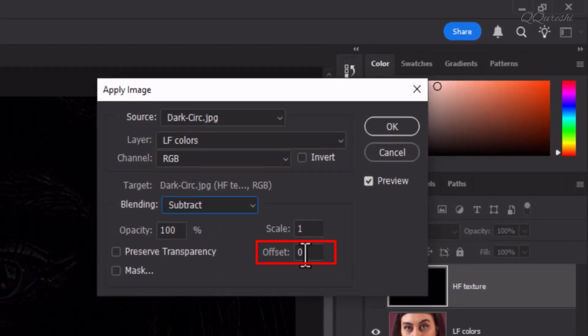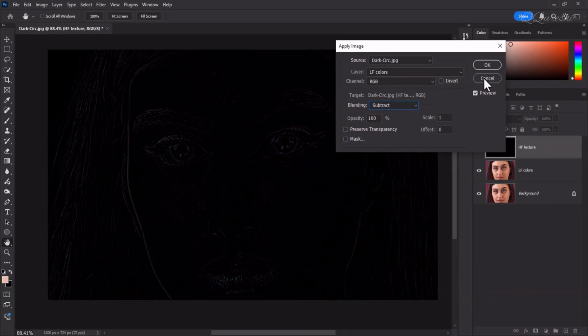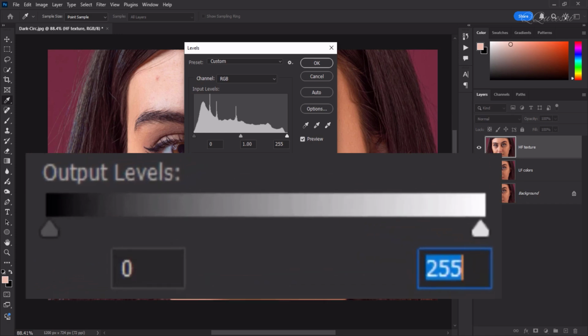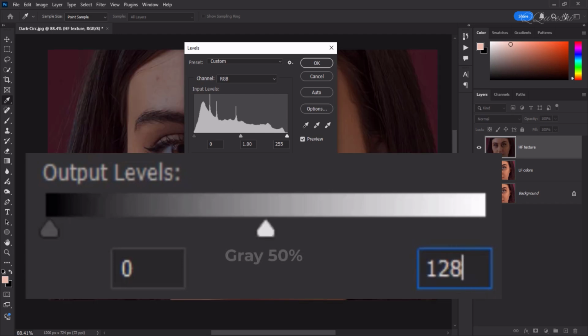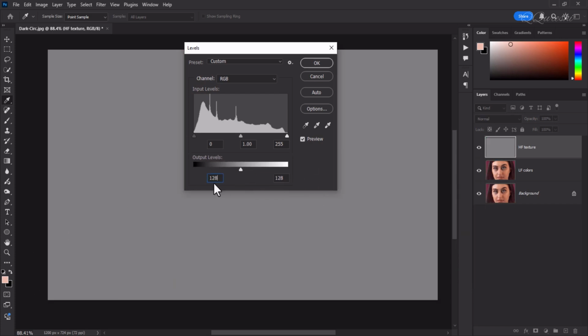You can see that the offset value here is 0. Here we will set the value to 128. Now why would we do this 128 value? Here you can see that 0 is black and 255 is white. Right in the middle of it is the 128 value, 50% gray. So the value 128 is 50% gray. A value of 0 is black, and a value of 255 is white. The middle value between 0 and 255 is 128.